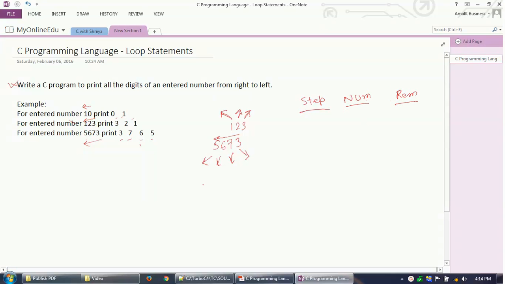We know that if we take 123 and mod it by 10, we get the digit 3, and 123 divided by 10 gives another integer, which is 12. So just think about this. If we apply the modulus operator by 10, we get the last digit of the number, correct? We single out the rightmost digit, and if we divide 123 by 10, we get another number, which is basically without the last digit, correct? So 3 is not here.